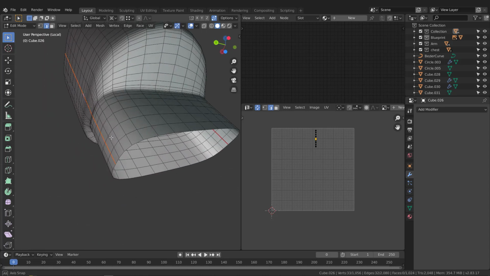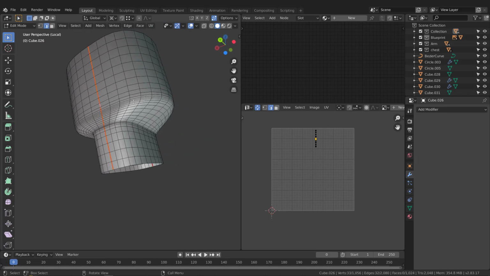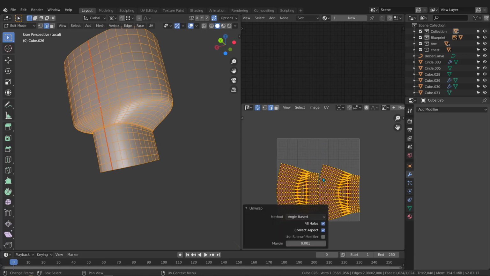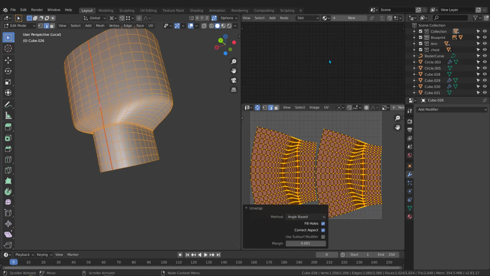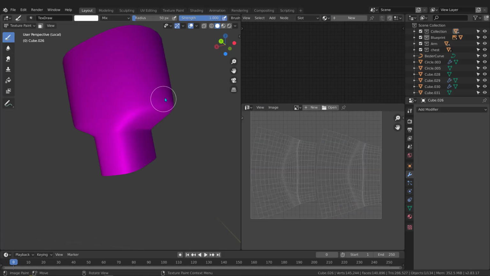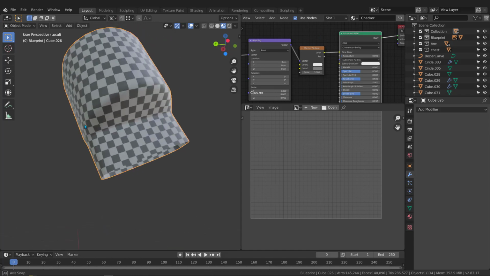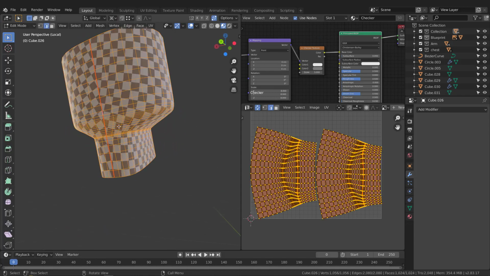Alright, now what we need to do is hit A, select everything, and in this area hit U to unwrap it. And let's add the checker. Sorry, I just jumped to texture paint. Let's go back to object mode, add the checker and go to preview. And cool, yeah, that's acceptable.